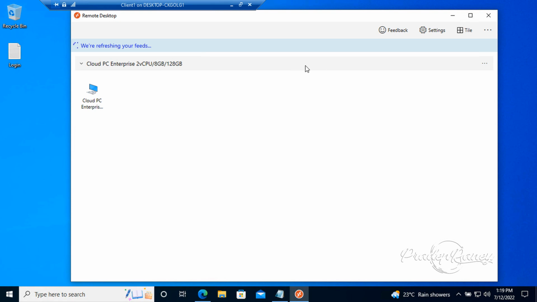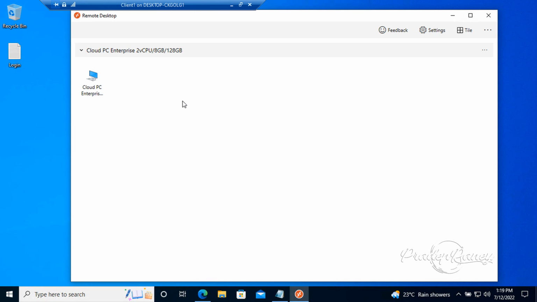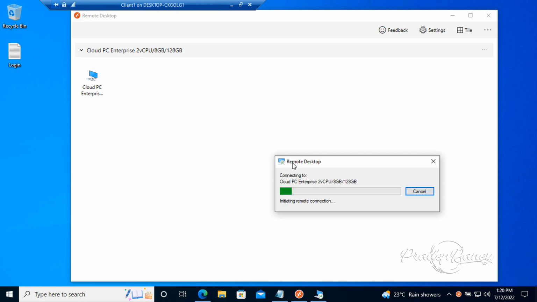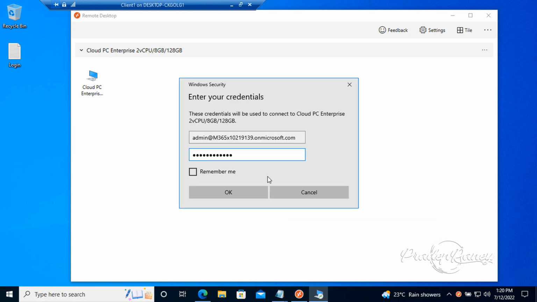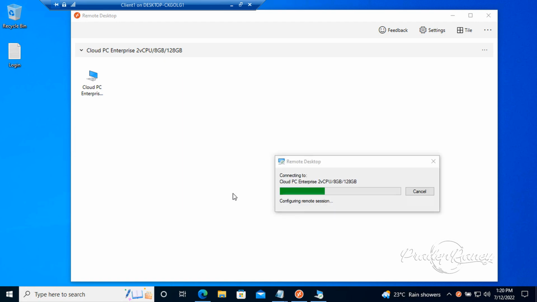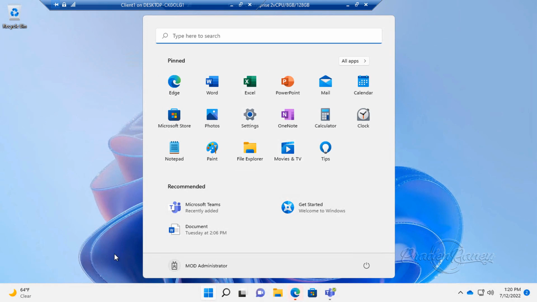Once you have downloaded the remote desktop, it will ask you to connect, that is, sign in. Once you have signed in, you will be able to see the cloud PC option. Double click on the cloud PC option and it will give you the sign in option on your remote desktop. Enter your credentials, okay, and that's where you are connected with your cloud PC. So this is how you provision the cloud PC to your end users.